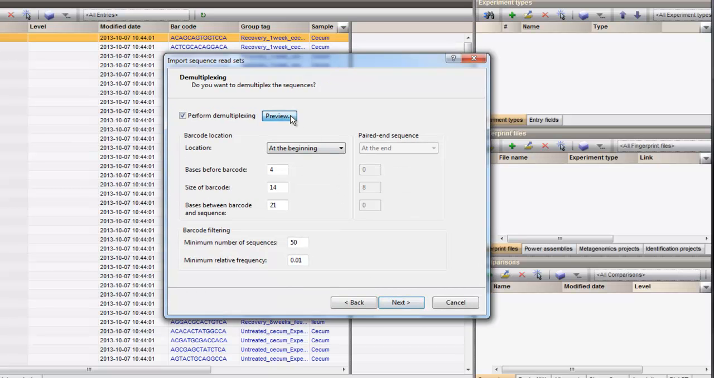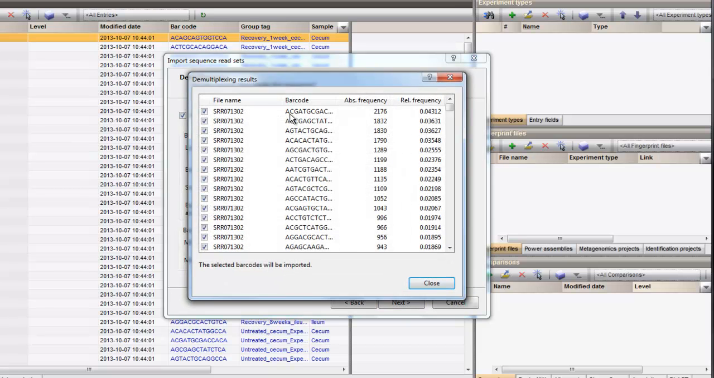At this point, I can have a preview of the demultiplexing of the file. In this dialog, the detected barcode and the absolute and relative frequencies for each barcode are listed. As we defined the minimum relative frequency as 0.01, only the barcodes having a relative frequency exceeding this number have a check mark in front of the barcode and thus will be imported in the database. I can now close the preview and proceed with the import of the sequence read sets.